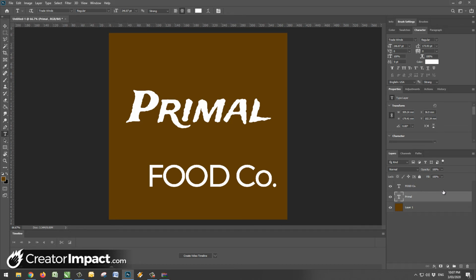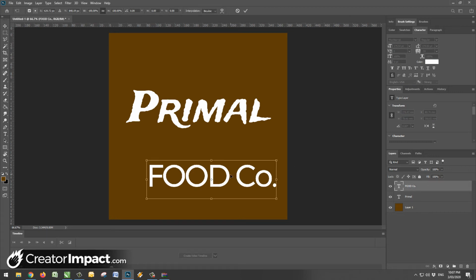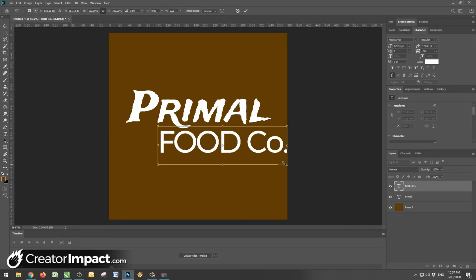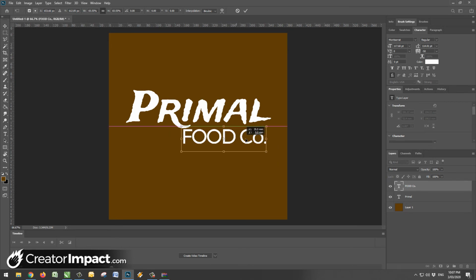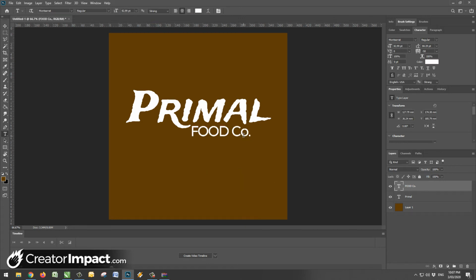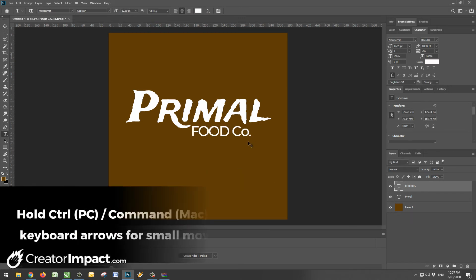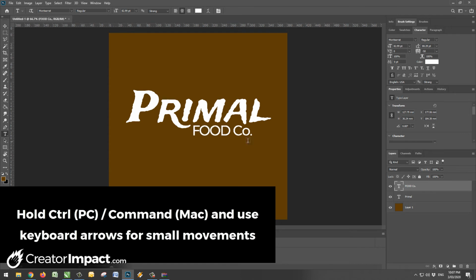So if I select this food co layer on the right here, hit Control T again, I can move it into position, get something pretty nifty. So maybe something a little bit more understated for that particular font. I'll just hit enter there to finalize that. Now I've got this cool food co logo.